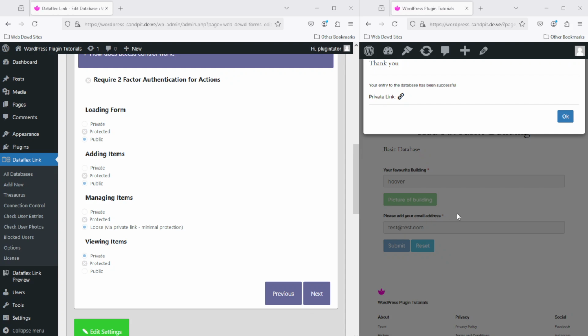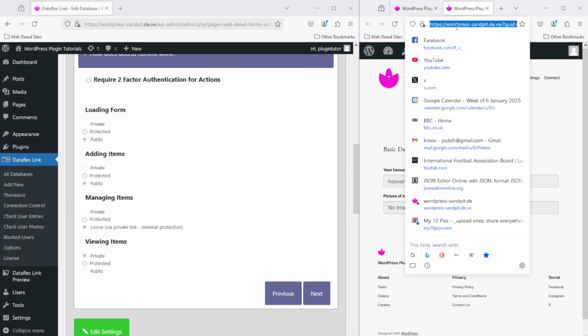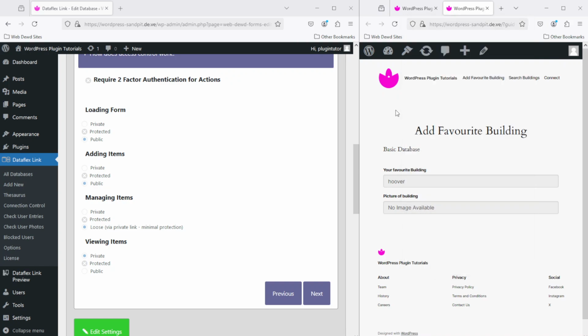So bear in mind that we're not connected right now and viewing items is set to private. If we open this private link, even though viewing items is set to private, we can still see it. That's because managing items is set to loose. The important thing to note here is if anyone has this URL with a private address in it, they will be able to see this unless we lock down managing items, which I shall do now, just to show that if we're not connected as the correct person, we won't have permission to see the item.